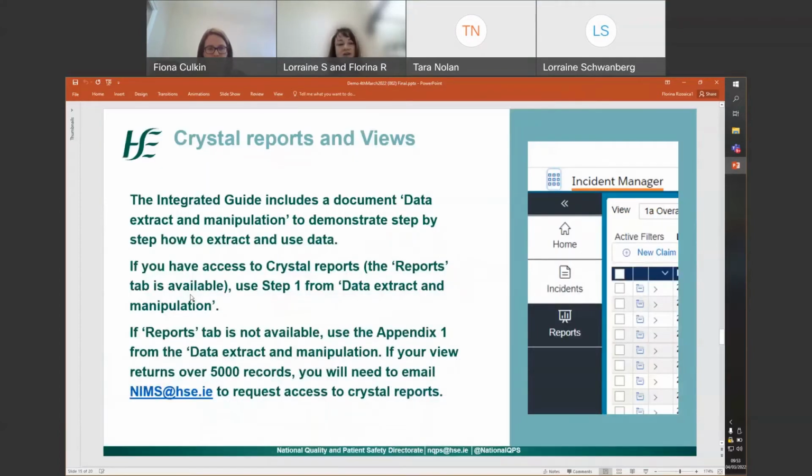Okay, so now I'm gonna go into NIMS to demonstrate the extract. I'll take a few moments to open the site. What I want to say is that in the guide, you have a document called Data Extract and Manipulation. It's a step-by-step description of the data extract.